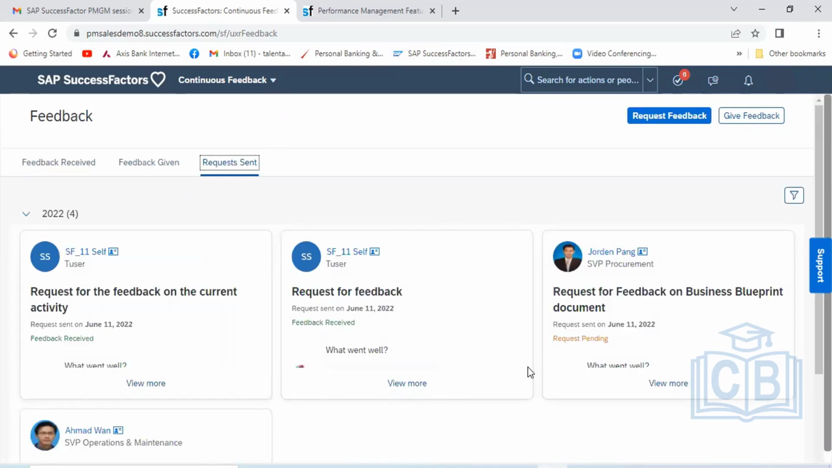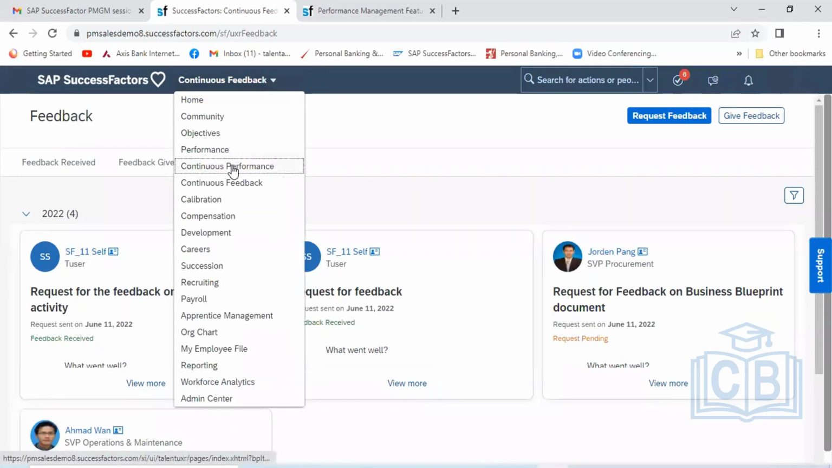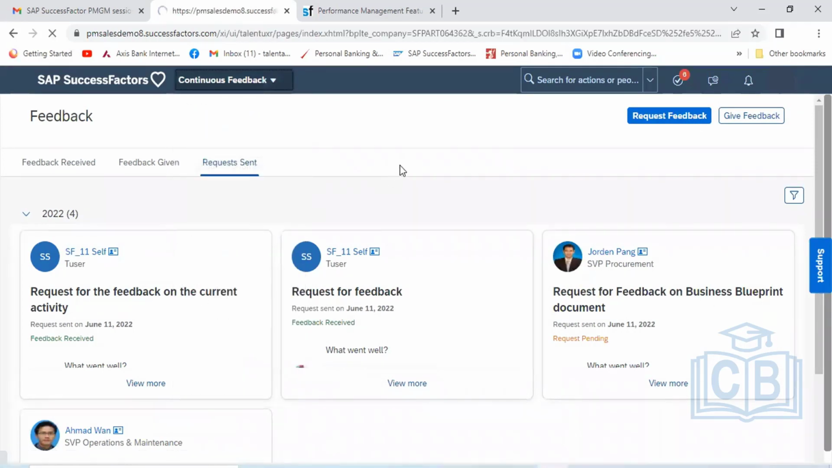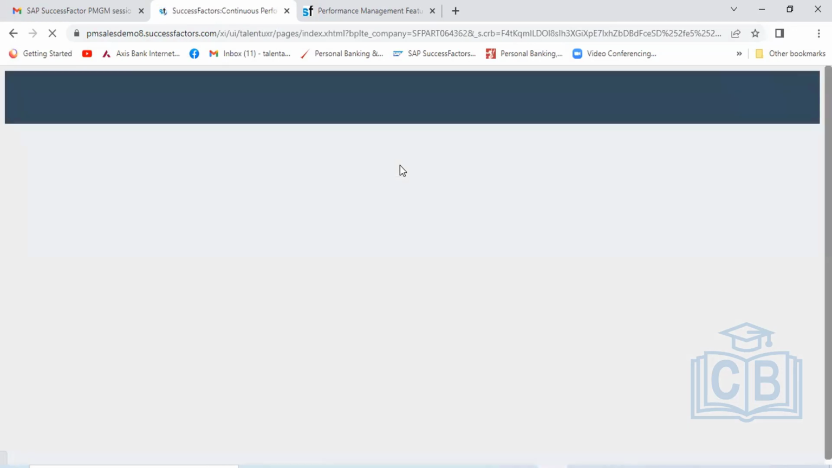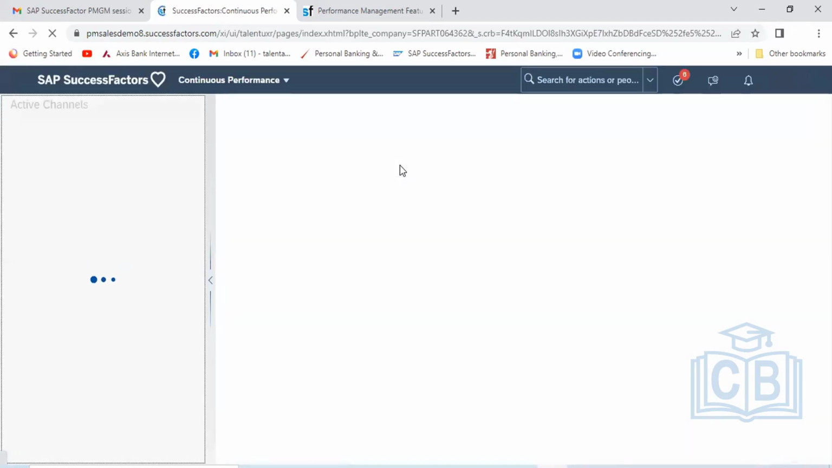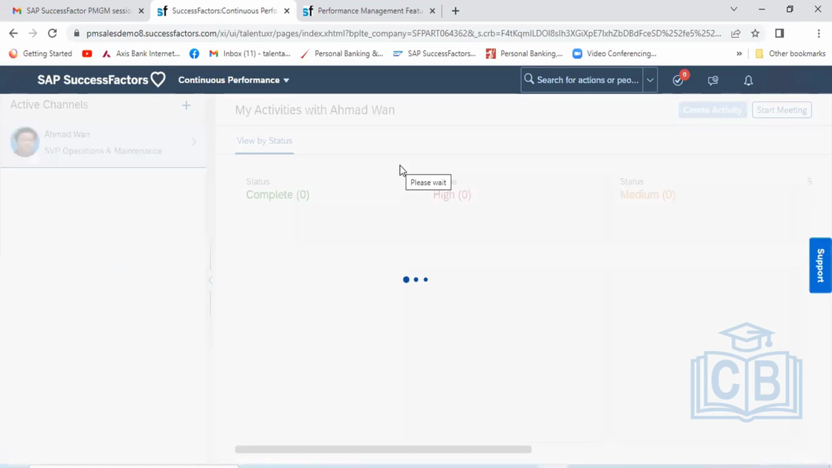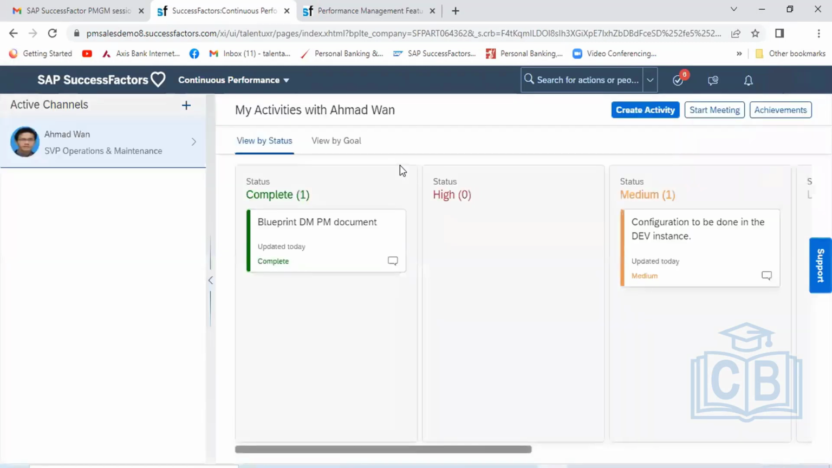Okay, got it. So any questions related to continuous performance? This is a small tool, mainly used for connectivity between the employee and the manager. There is no configuration involved. The only thing is that you have to give the enabling permissions from the performance management permission setting, and then it will be reflected here.